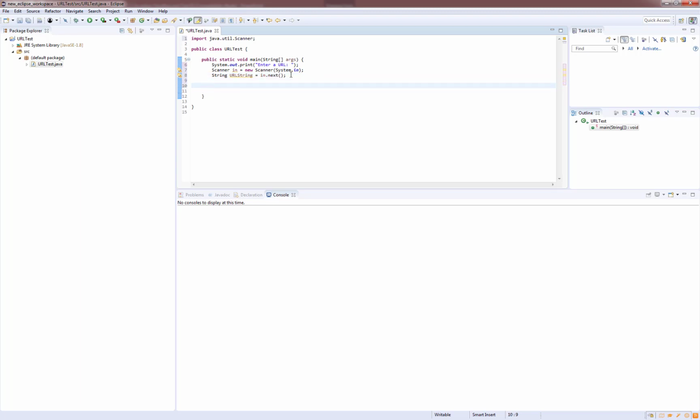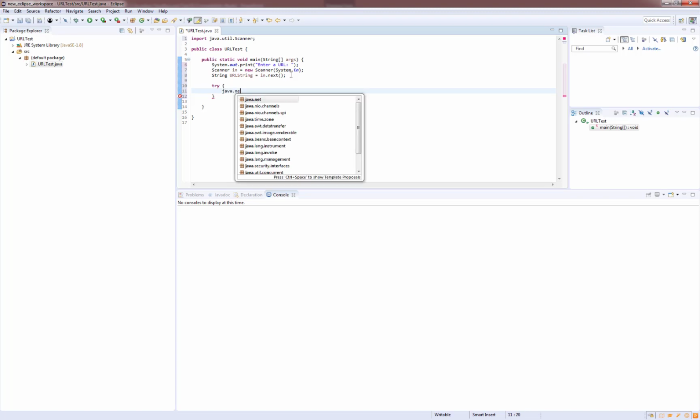Okay, now we're going to have a try block, because exceptions can be thrown in the code that is going to be used here. We're going to try java.net.URL. So we're going to define ourselves a URL object called url, which is equal to new java.net.URL, and here we are going to put in an argument representing the URL string that was entered above.